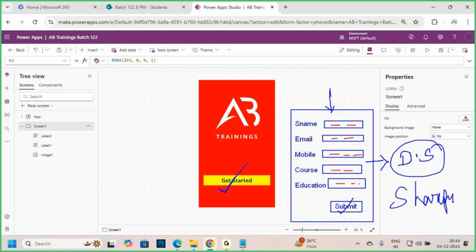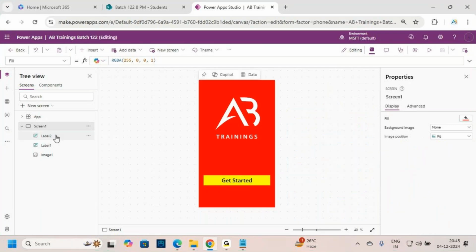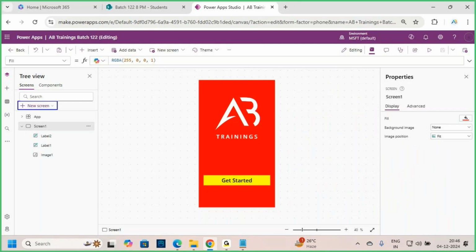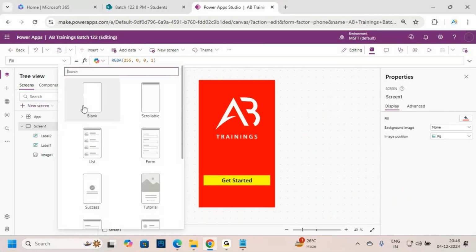Now, how to create a form-like structure? How to click on the submit button? How to submit the data to the data source from Power Apps? So first I need to create one form, right? To create the form, I have only one screen. I want to create another screen now. There is an option called what here? New screen. Go to the new screen. Let me add one blank screen here. Let me select the blank screen.